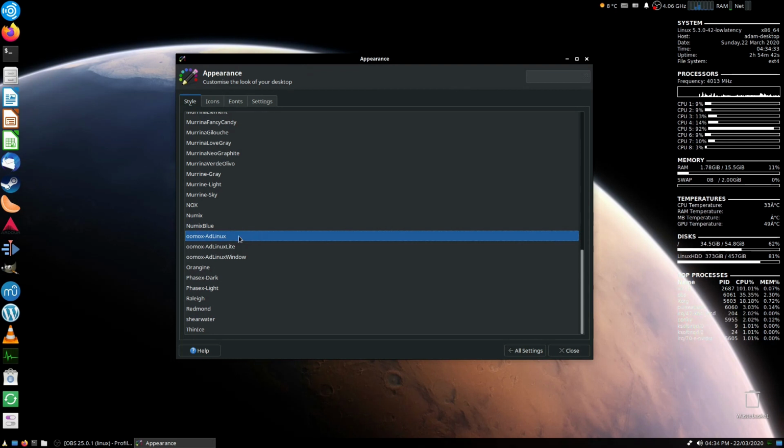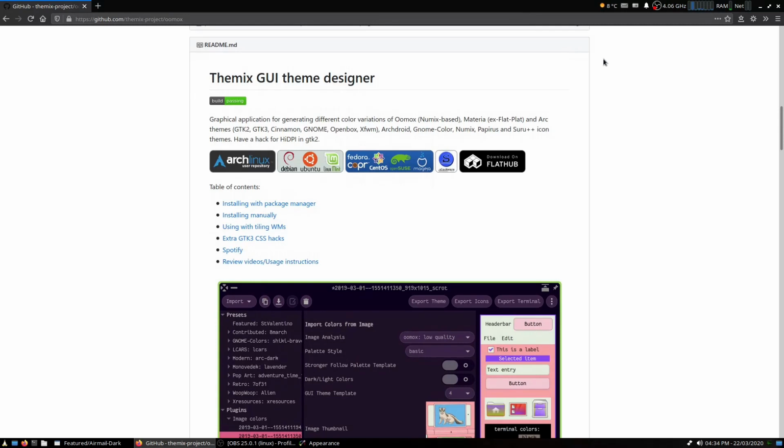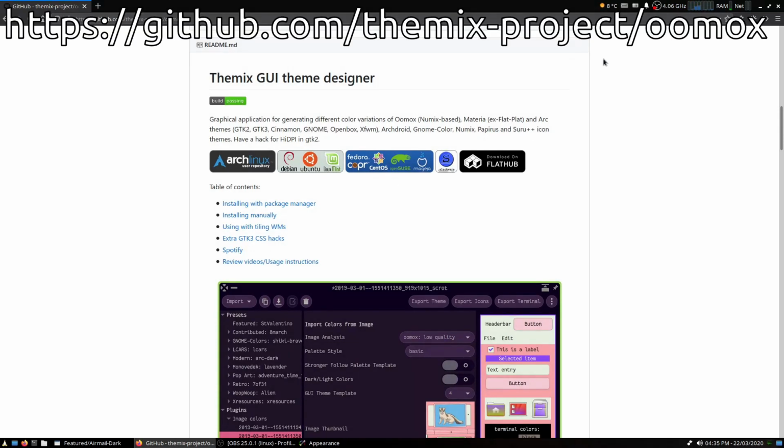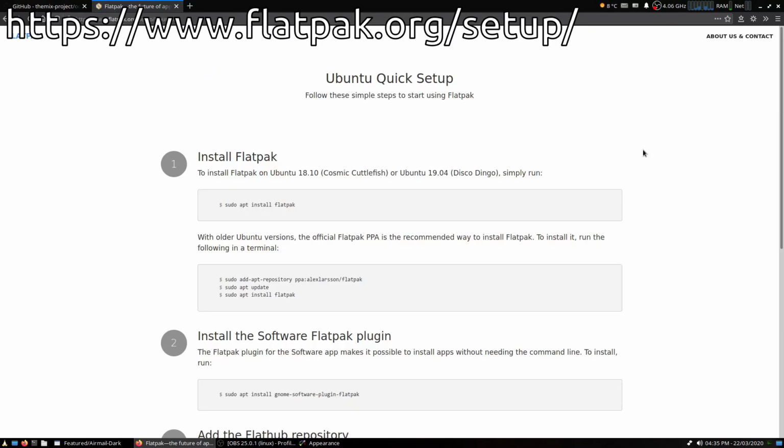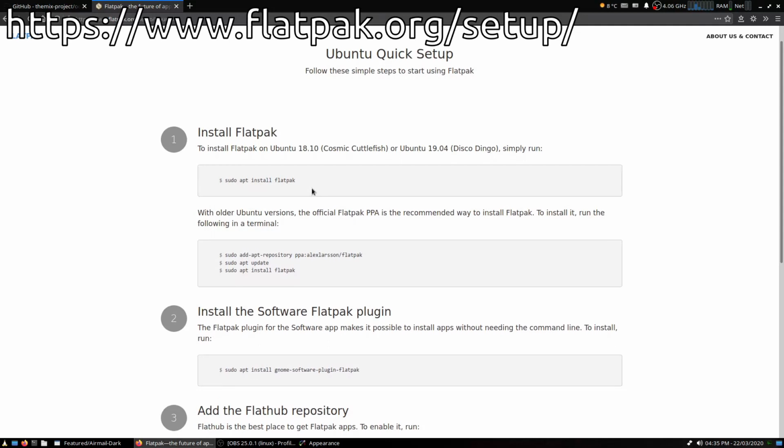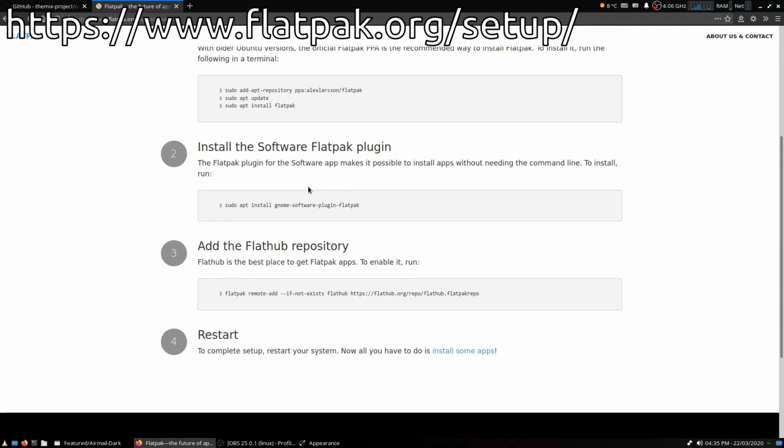It's one I made myself using the program of the same name, Umox, which you can find here, and which isn't in the default Ubuntu repository. You have to download packages for it. I think I got mine through Flatpak, which if you haven't already set up, you can go to flatpak.org, where there's a setup for whichever distribution you're using. I'm using Ubuntu, but pretty much everything I'm saying here should work for all other distributions of Linux. If you follow this little guide, you'll have Flatpak set up on your computer, and then you can install Umox through that.